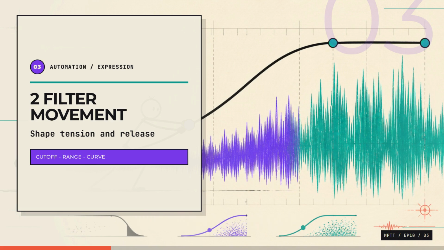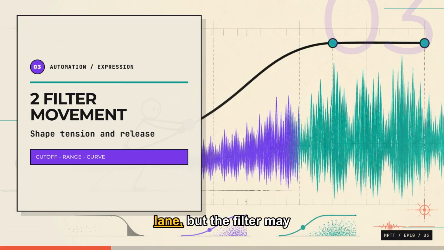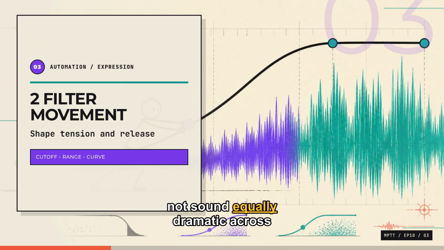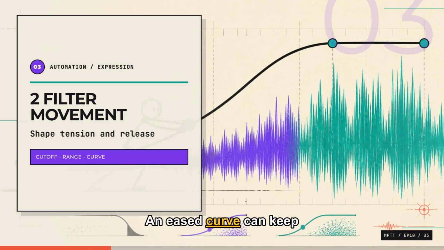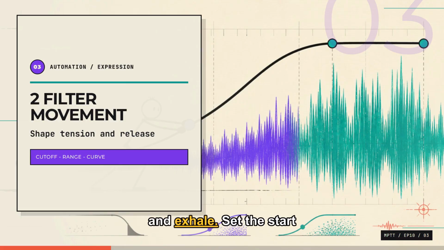Do not assume one curve shape is always natural. A straight ramp creates steady change in the automation lane, but the filter may not sound equally dramatic across its entire range. An eased curve can keep the opening subtle, then reveal more brightness near the end. A shorter rise and fall can make each phrase inhale and exhale.